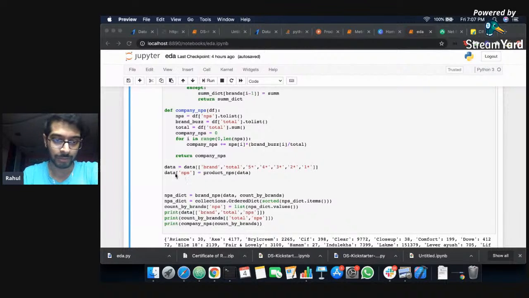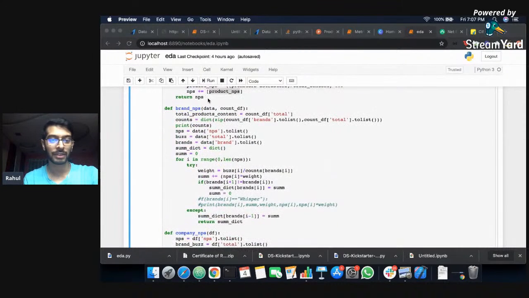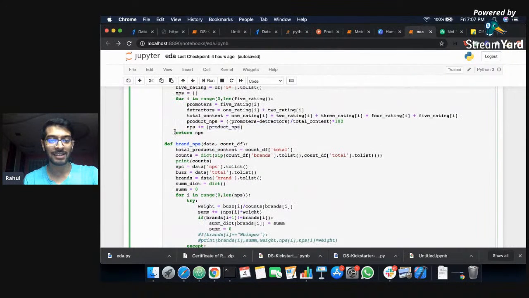So we're just going to store a new data frame, and we're going to call it data, and we're just going to store these 7 columns over here. Then additionally, we're going to define a column called NPS, and we're going to add this NPS column with the values that we're getting from product underscore NPS of data. So if you notice, we are returning this NPS list, right?